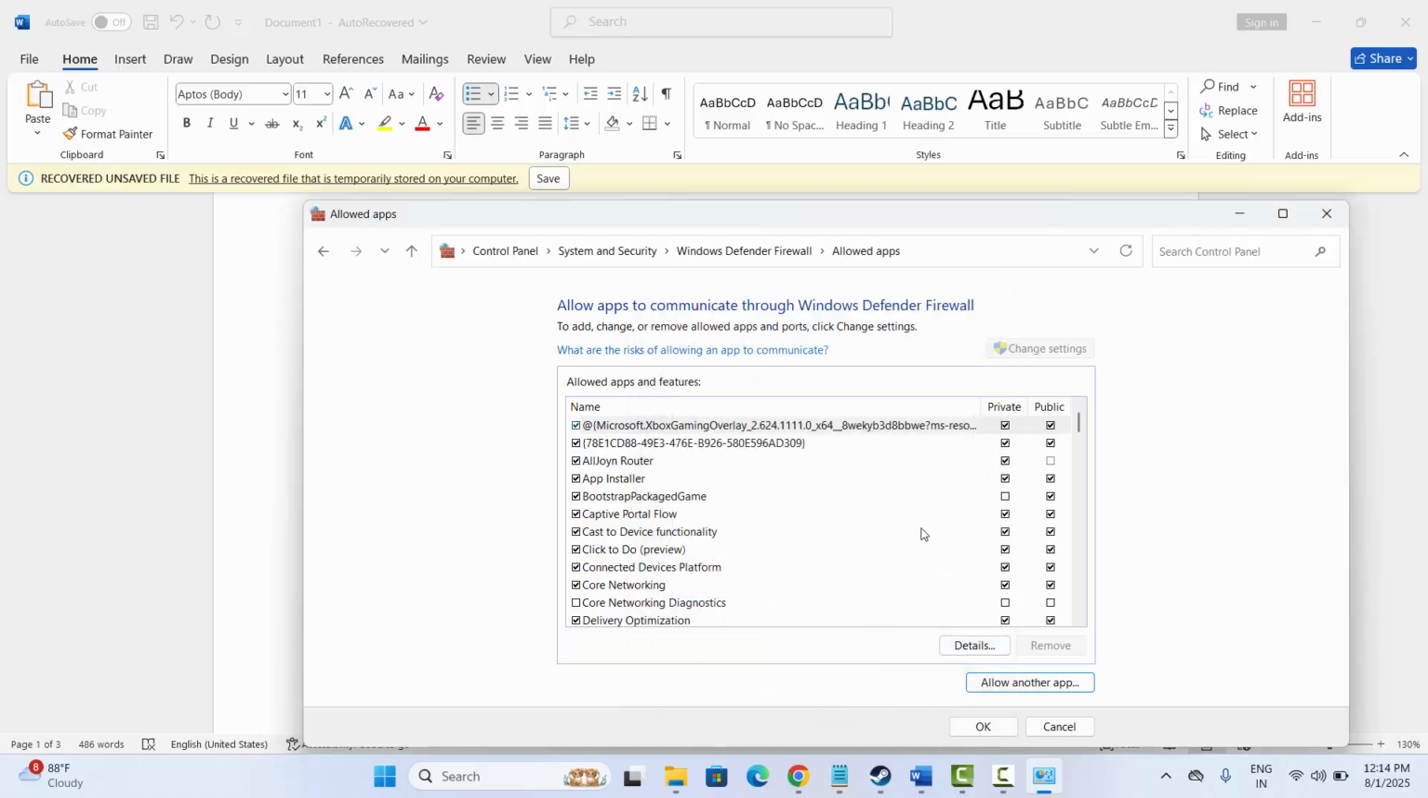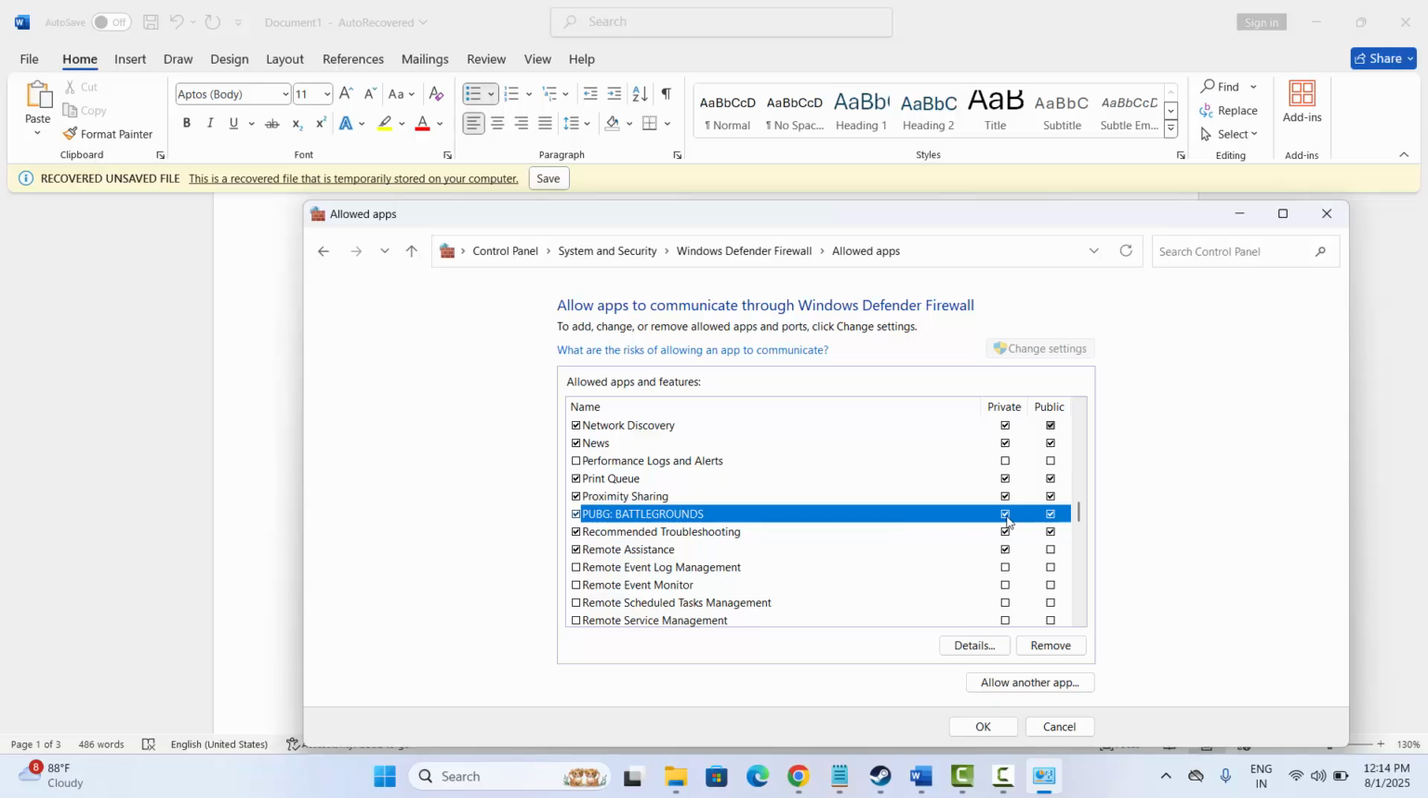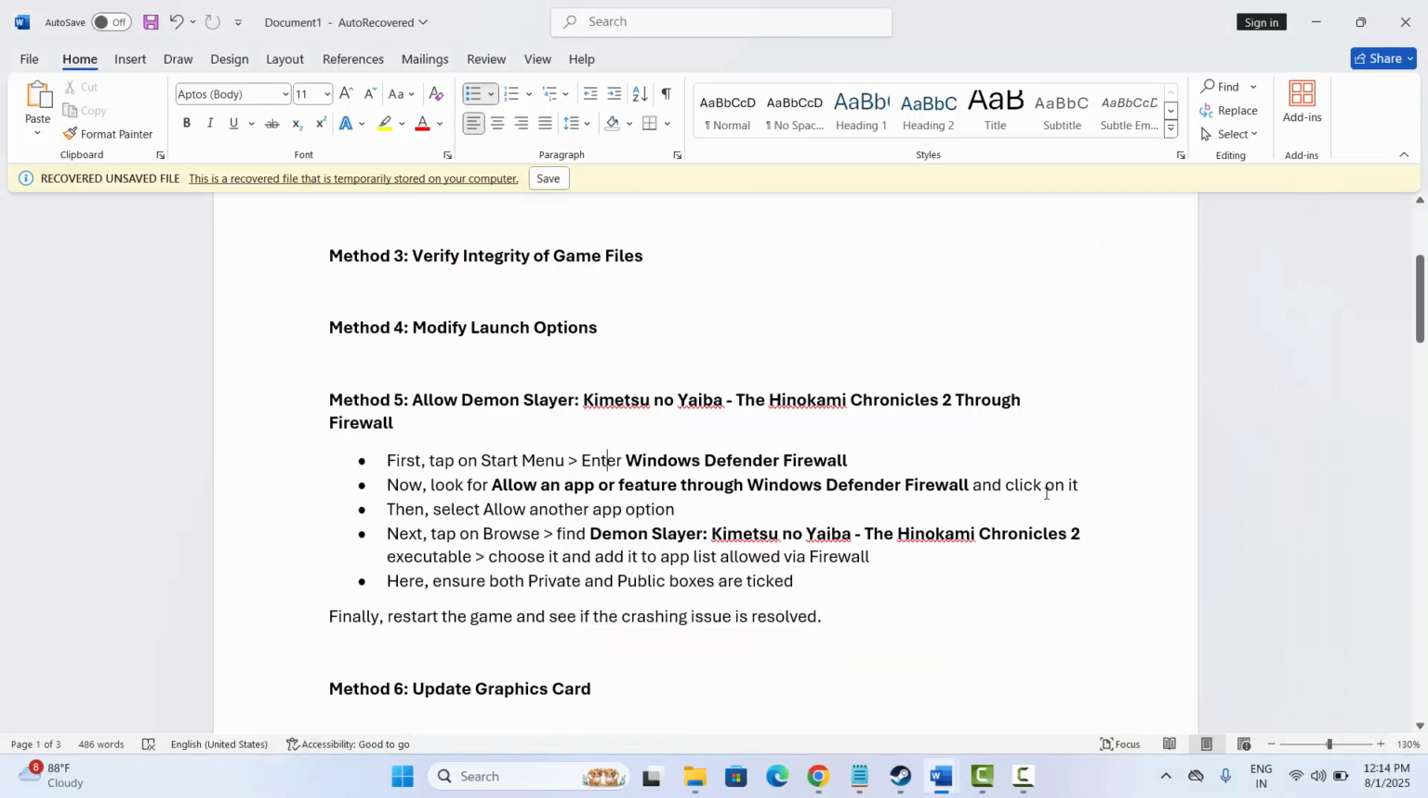After that, once your game is listed over here, now search for the game, go below wherever your game is and simply select it, then make sure both the private and public boxes are tick marked, and after that click on OK and then try to launch the game and check if this solution works.